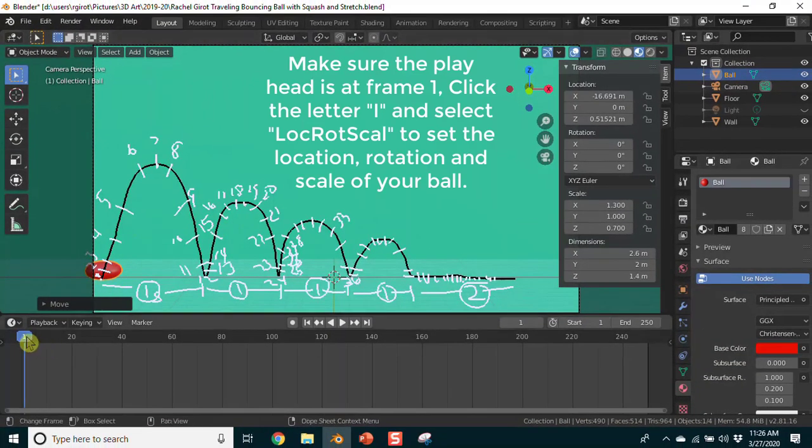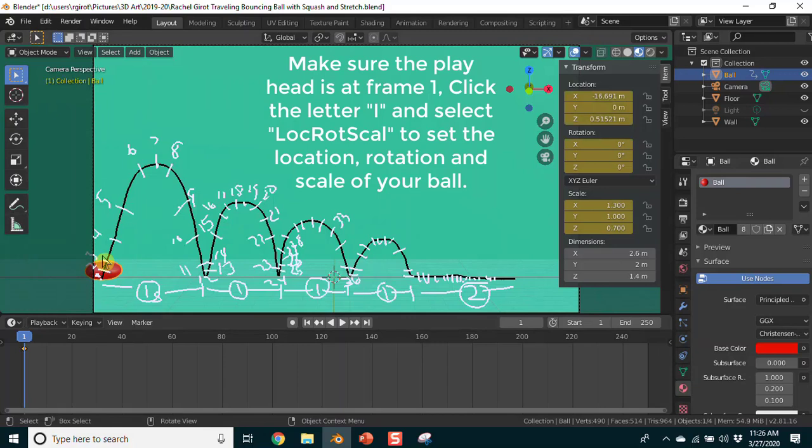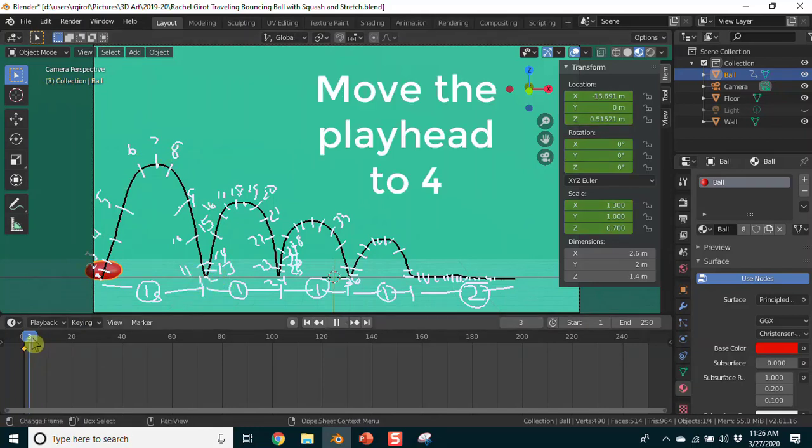Let's insert the keyframe at 1. So click I, Loc Rot Scale. Perfect. Now we're going to move that up just a tad. Remember, each of these is going to represent 2. So we're going to multiply 2 times each of these because there's 24 keyframes in a second, not 12. Going 2 times 2 is 4. So our next keyframe will be at 4.